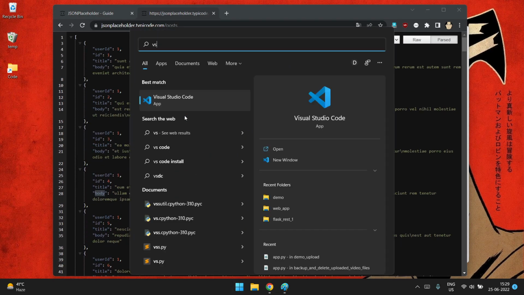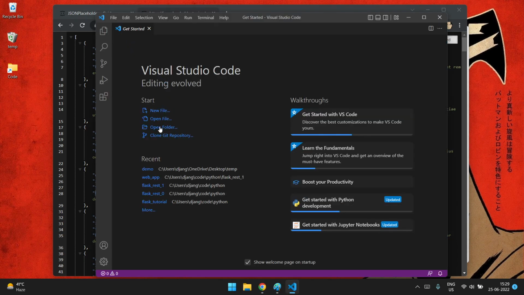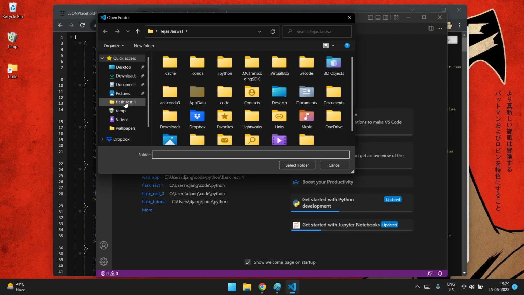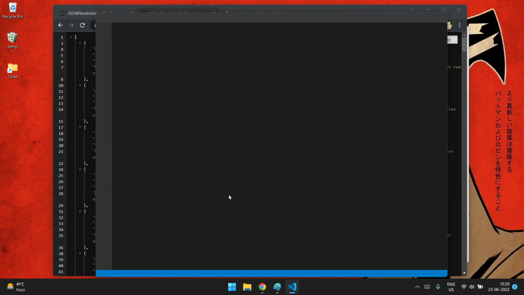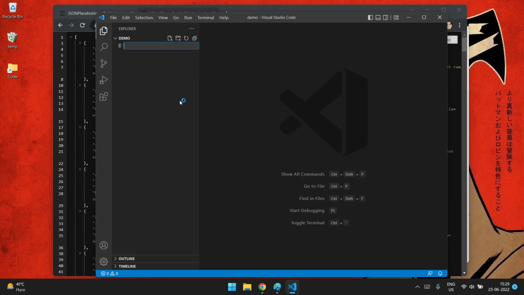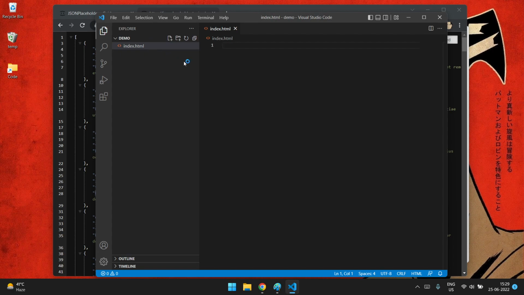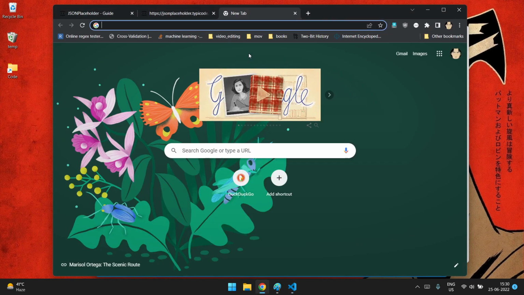I'll open my VS Code editor, and I will create a new folder for this project. I will go to my temp directory and create a new folder. I'll call it demo. Inside demo, I'll select the folder, and once it pops up, I will create a new index file. This is going to be a very short project, so we do not need a complete folder structure and everything. We just need a single HTML file. That's it.